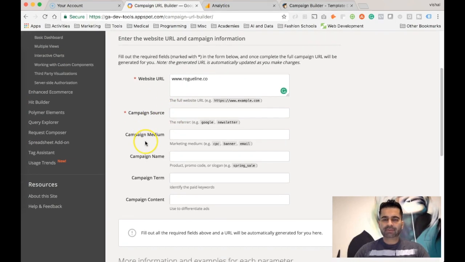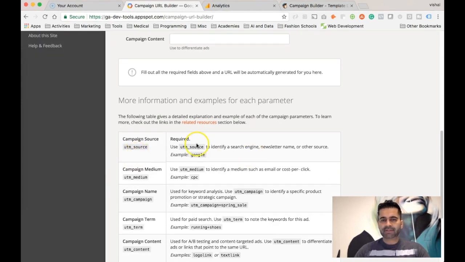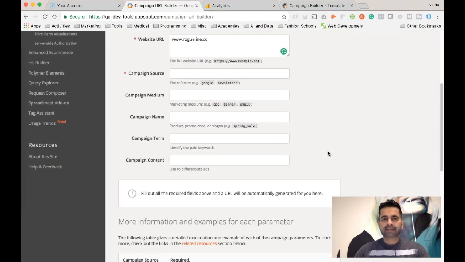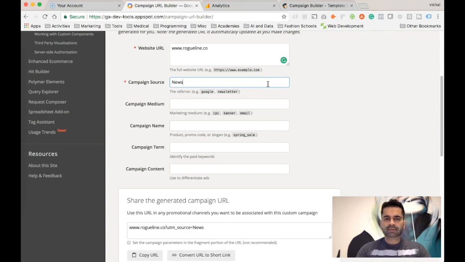And campaign source is what the campaign is. As you scroll down, this is where Google gives you a definition. It says your campaign source is to identify a search engine, newsletter name, or other source. So for our example, let's say this email campaign was part of a newsletter that goes out once a month. So my campaign source is newsletter. My campaign medium is how this campaign was delivered, which was email.